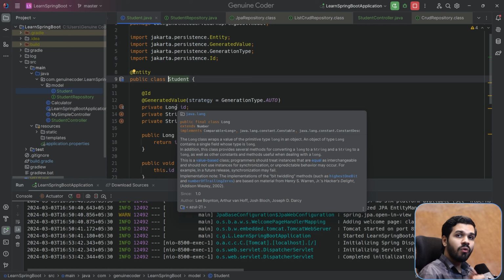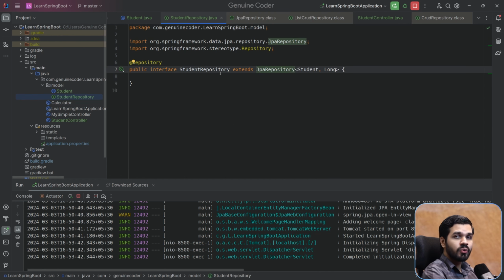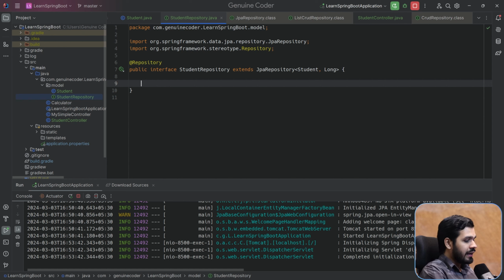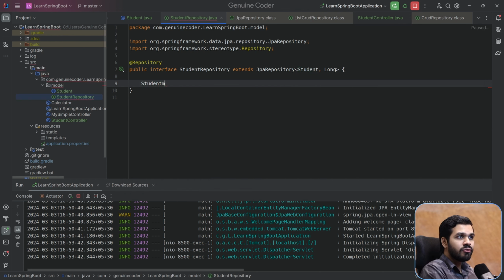Now let us see how we can find a user by their email address. For that, I have the student repository, and here I will use the options I have to create new query functions. So let's say I need to find a user by their email address. I can do that by student. So I need to find a student.